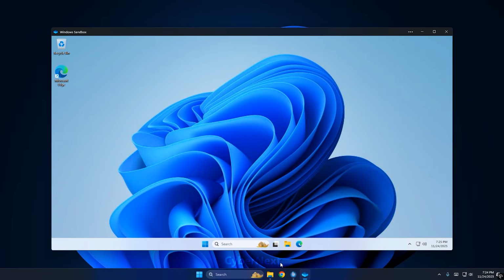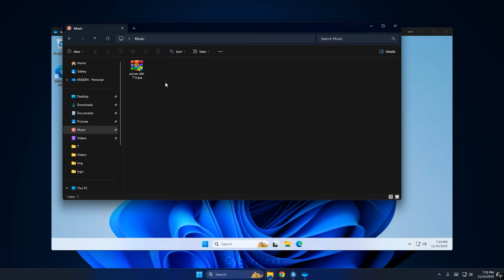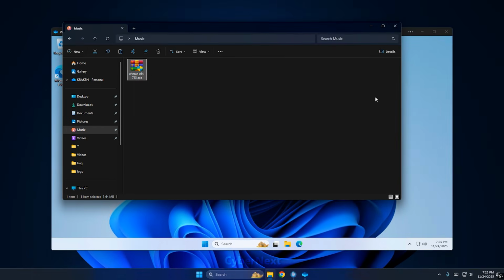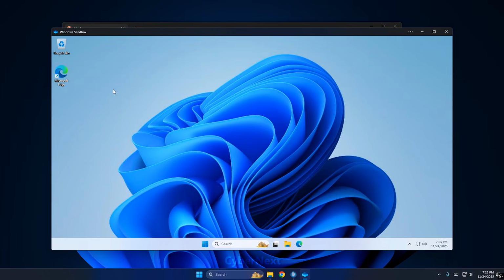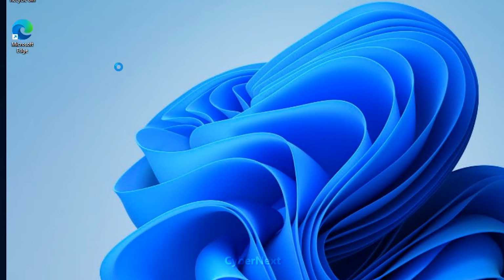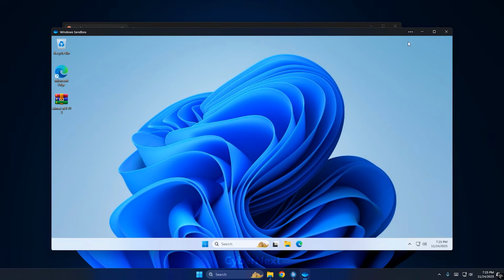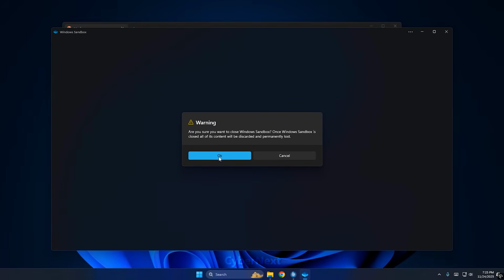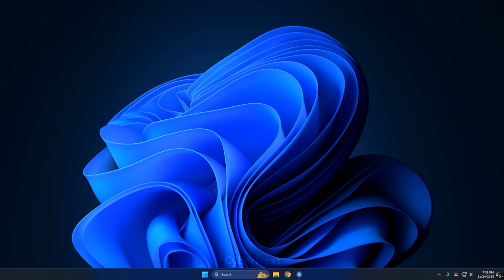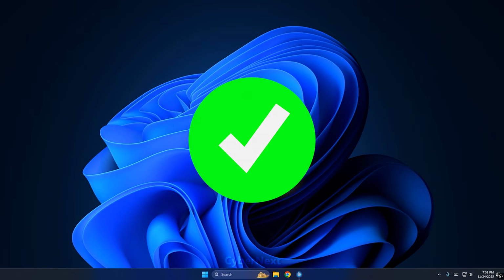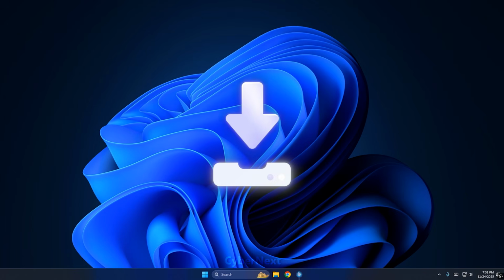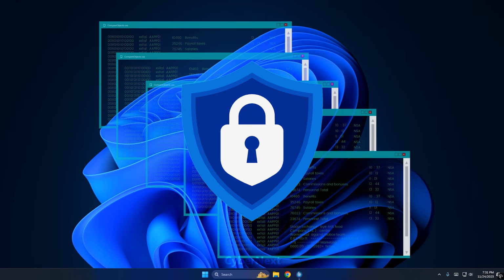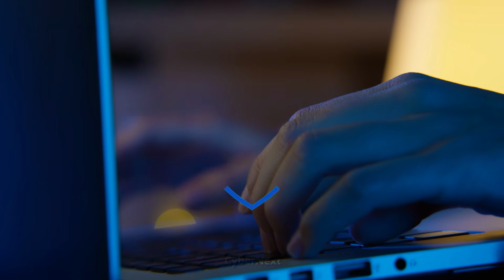You can download a file from the internet and run it in the Sandbox, or you can copy and paste an already downloaded file into the Sandbox and run it. It works just like a regular Windows desktop, but it's completely secure. When you close Sandbox, everything inside it is permanently deleted, perfect for testing. And that's it! You've successfully enabled and used Windows Sandbox in Windows 11. It's a fantastic tool for testing software, browsing safely, or just experimenting without any risk.